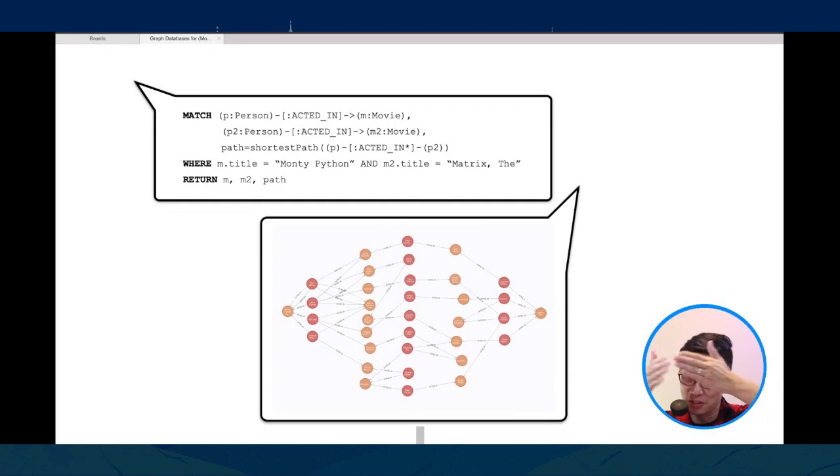Just instead of a single pattern, we're looking for the same pattern twice, but for 2 different sets of movies. And then you can see here, we've got a shortest path function that goes and finds the shortest path between two sets of patterns, 2 sets of nodes. Okay.